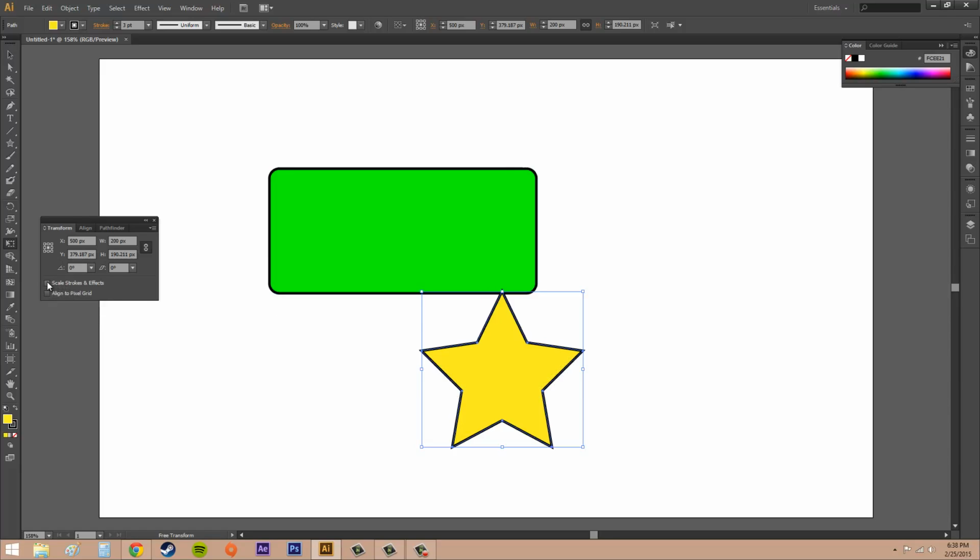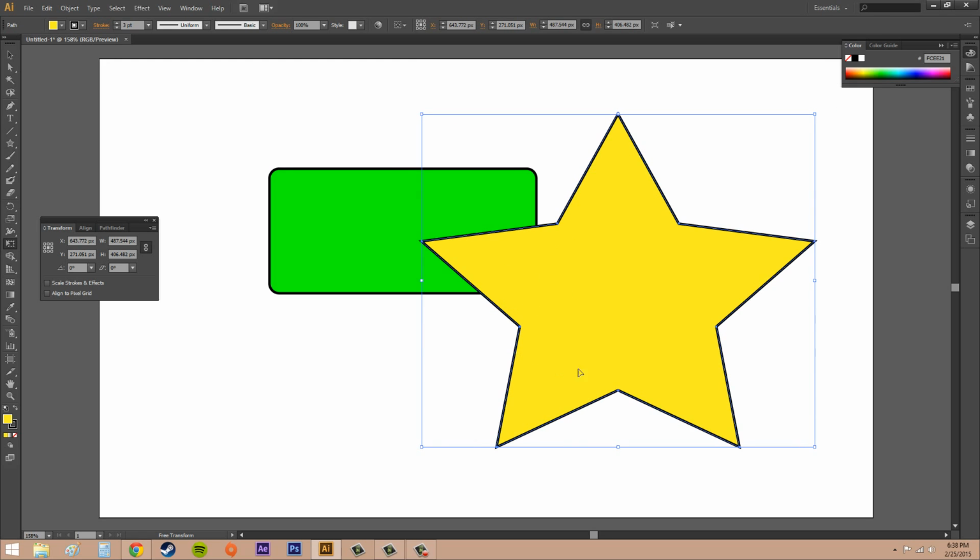If you check Scale Strokes and Effects, what it's going to do is take the stroke line on here and scale it along with your object when you start scaling it up. If you don't have it checked, when you start scaling things, the stroke is going to stay the same size, and it might not look as correct. So you're going to have to go up and increase the size so that it's relative to the actual object. I'm going to go back.